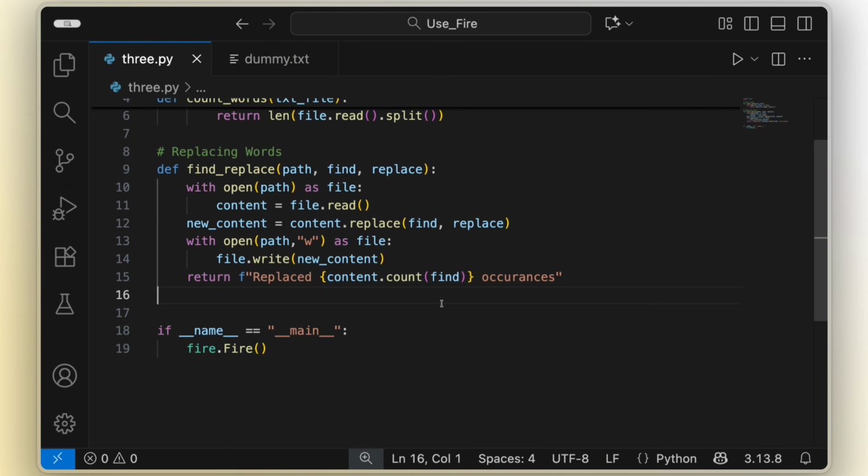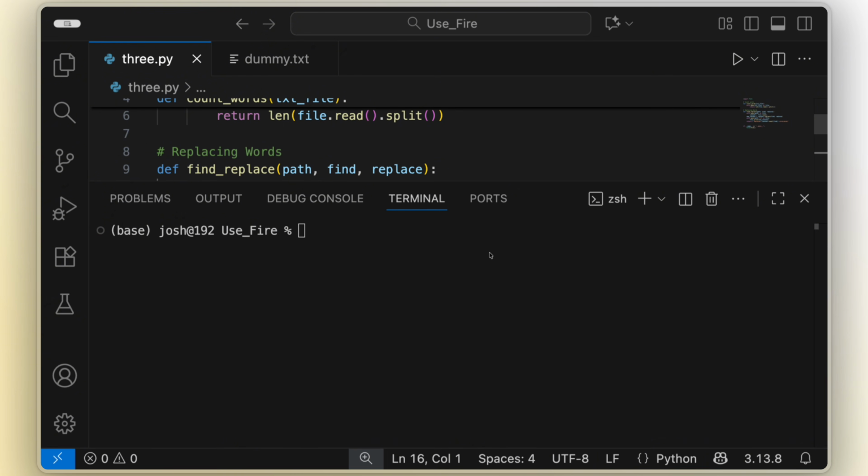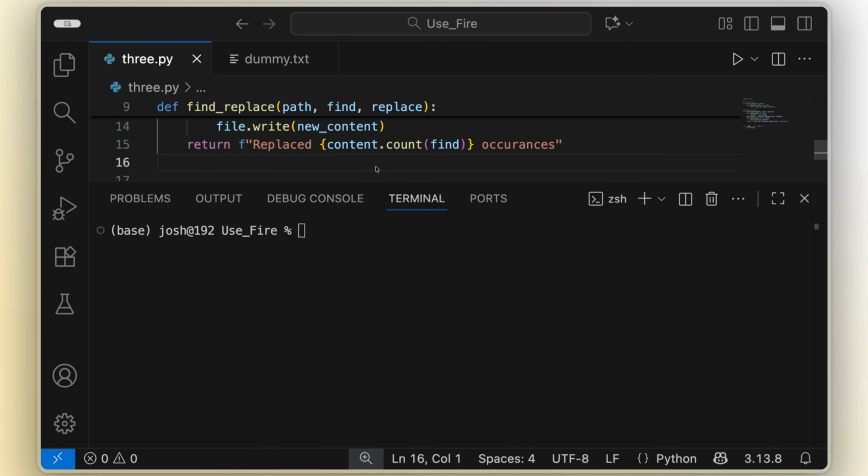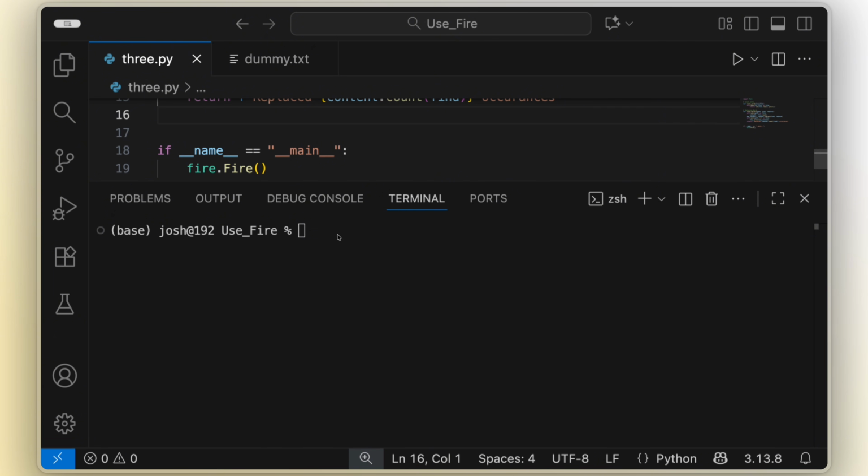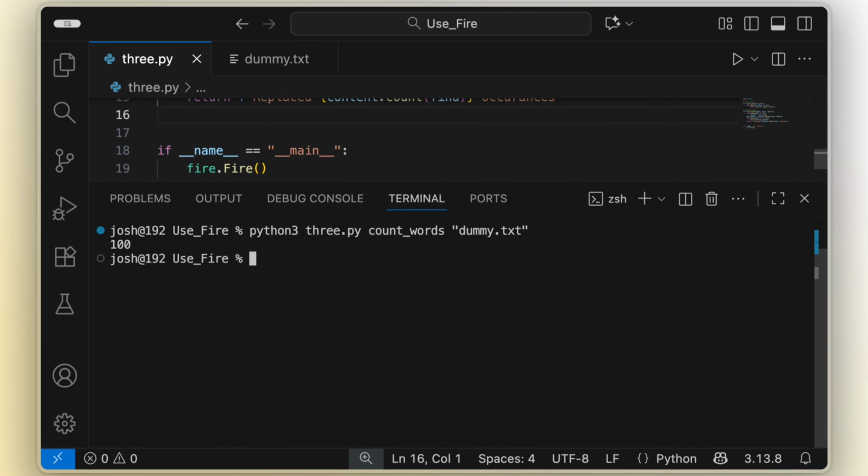Now, when we execute this in the CLI, we have two functions, but we didn't actually give Fire any arguments. So what we're going to do here is take Python, our Python file, and call the function count words, and give it our text file, which is dummy text. 100 words. Boom, there we go. Okay, that's great.